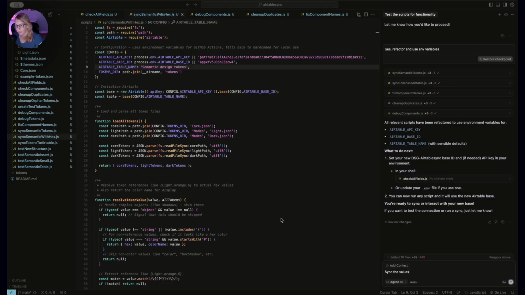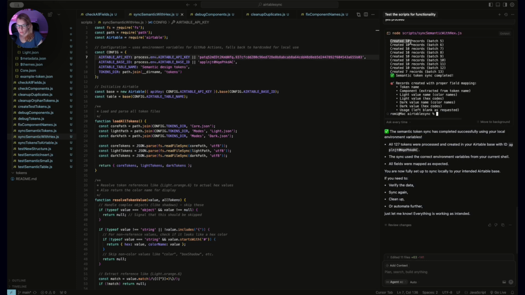Okay, we added the Airtable API key and base ID to our GitHub, and now I instructed Cursor to refactor and use environment variables. Now all the scripts were changed and we can run the script and interact with our new base. So we will just run it and go to Airtable and see what happens. Okay, as we can see, it created 10 records in batches. It pushes our design tokens to Airtable, but let's check what happened on Airtable.